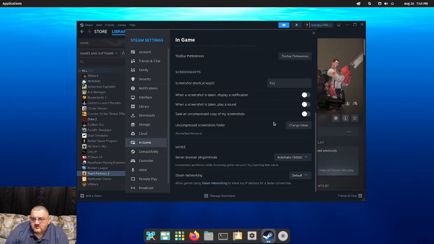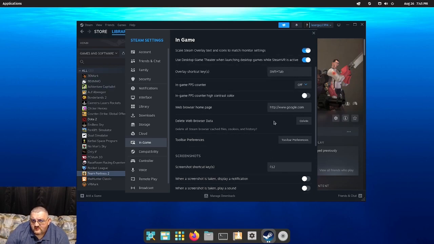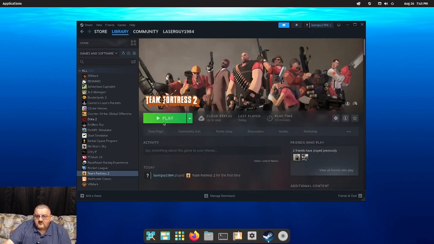Thought it was on here. It might not. Oh, in game FPS. Top left. All right. Now we're gonna see if it does that whole loading thing again, because that was kind of a pain in the ass.